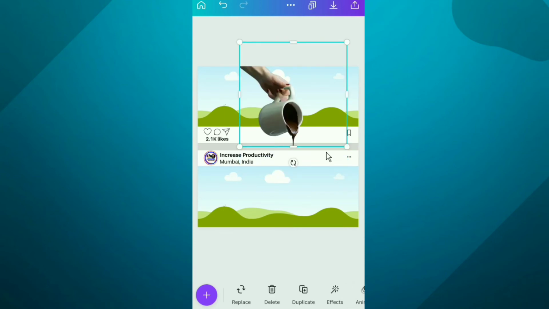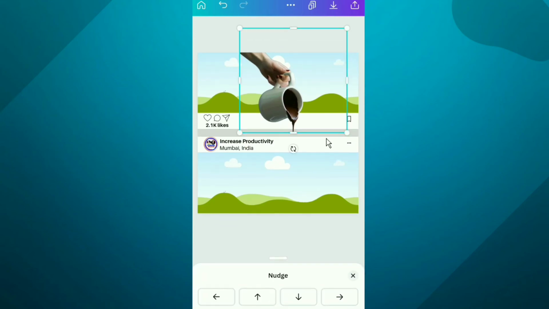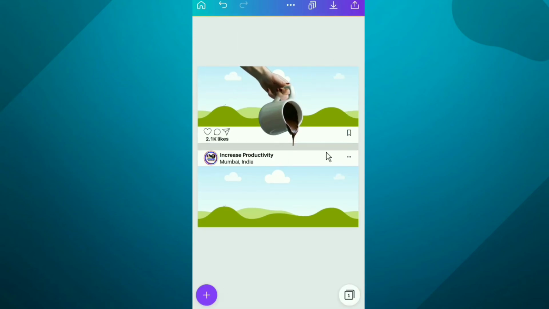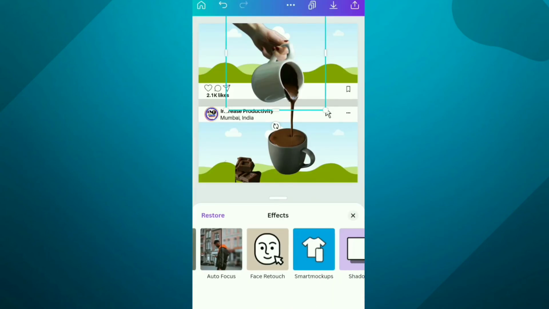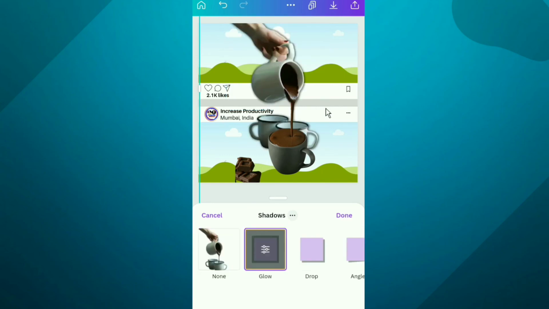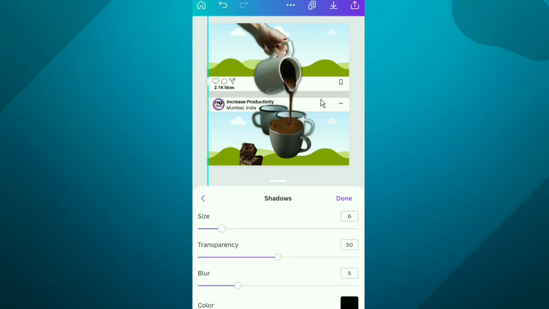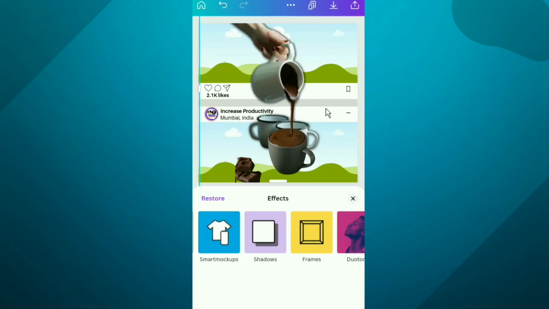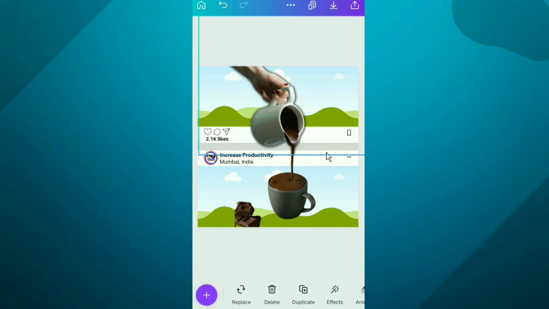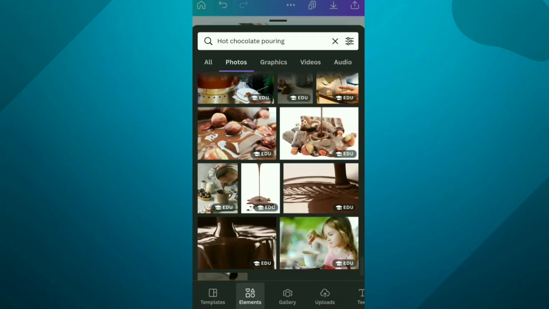Okay, now cropping the lower half and applying some nudging in it. Okay, now what I'm going to do is select another cup in which the pouring has been done. Okay, now applying some shadow effect on the above cup and adjusting a little bit of things in it. You can do it according to yourself, and I'm doing it according to myself. So it's done. Now cropping the extra part of the lower cup.